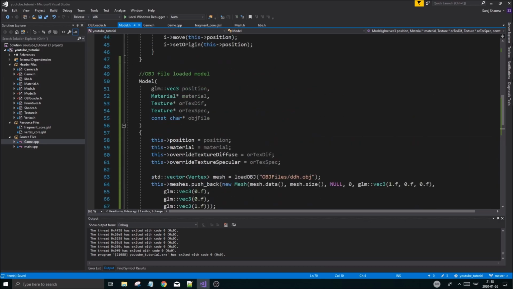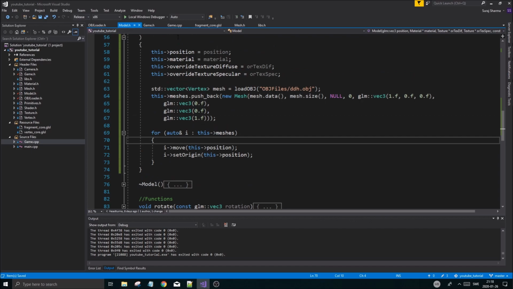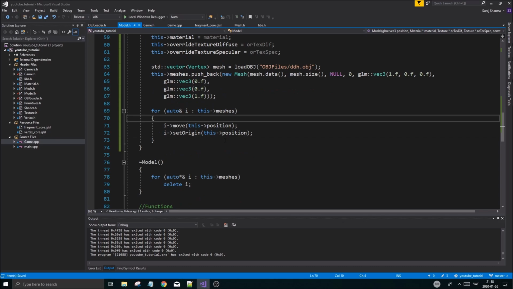Check out this model constructor here, like this. And you should be good. Make sure you're deleting the meshes here. Anything you do new with, you make sure you're deleting them here.